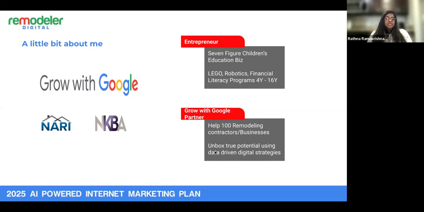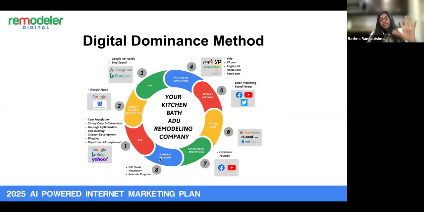I am obsessive about data. If you give me $1, I will show you exactly what the dollar gave you: your return on ad spend, what happened to your ads, what happened to your spend, right? Through the process of not only helping various businesses, scaling my own summer camp business, and now my agency, I have come up with what I call a digital dominance method. It's very simple. Anybody that wants to digitally dominate can dominate today with a solid plan in place.